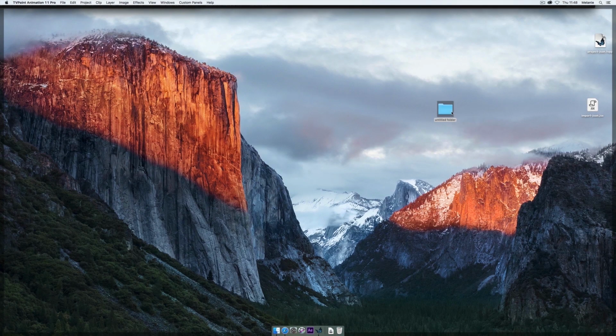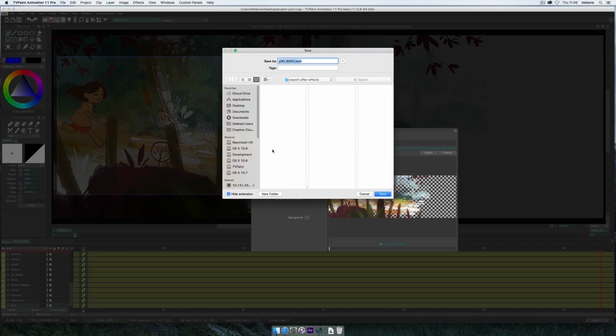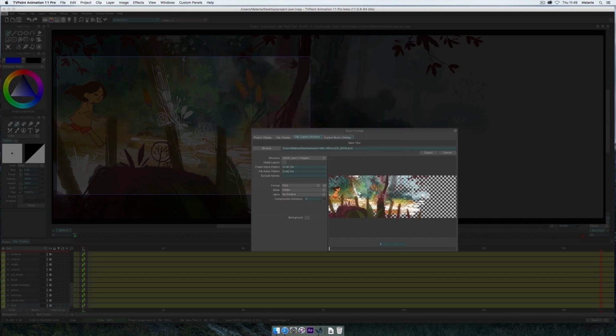Before exporting, I will need to create a folder manually, in which all the folders and files of my export will be stored. So now I create a folder called Export After Effects that will contain my future export. I can go back to TVPaint and I click on Browse to select the destination folder I just created. And when all my settings are ready, I can click on Export.